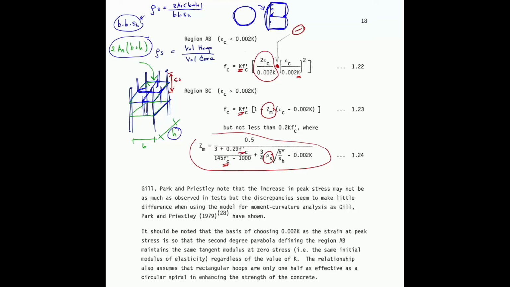Yes? Physical meaning of the K. The point is that it actually should be included. In Park and Kent they didn't include it. It should be included because you have two things in comparison. First of all, you have the cylinder specimen, a pure cylinder specimen without any confinement.